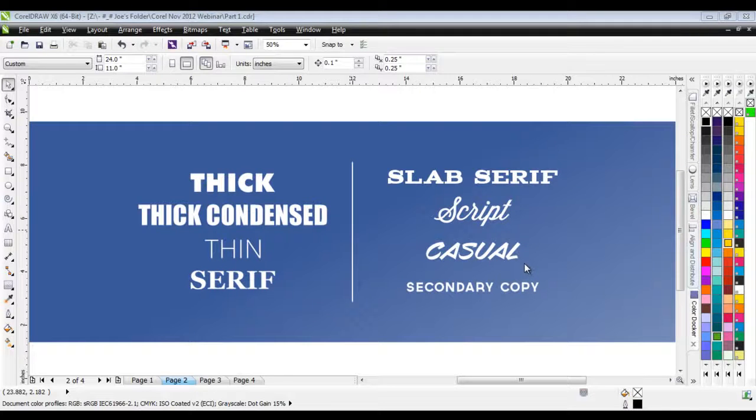Let's say the client hired us to design a wedding invitation. I might want to go with a script. Maybe not this script, but a script might be something that would be good for that. So this is kind of just a small sampling of the different types of lettering styles that are out there. It's nowhere close to all of them, but just a few examples.